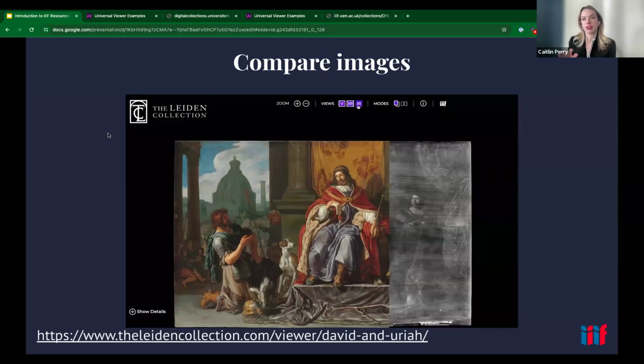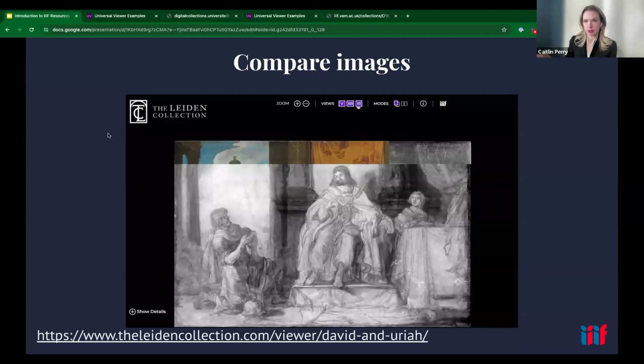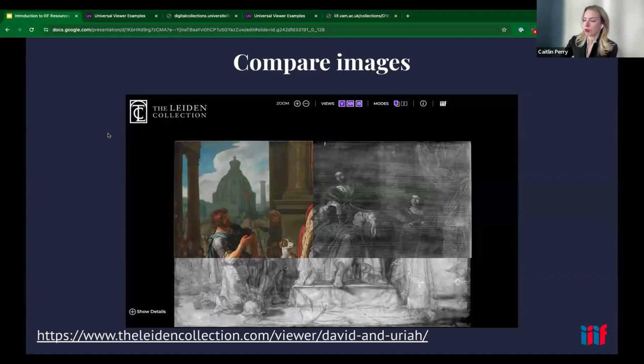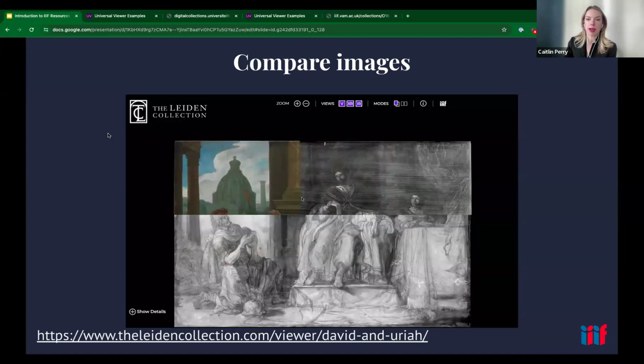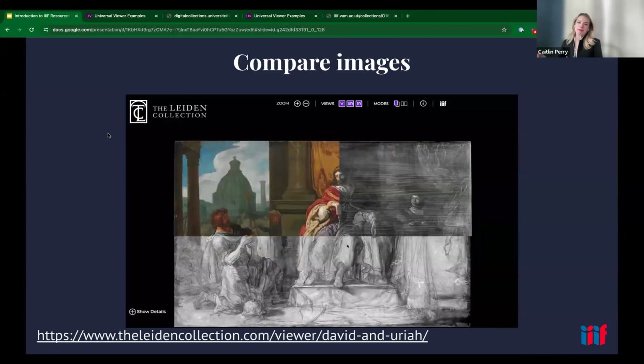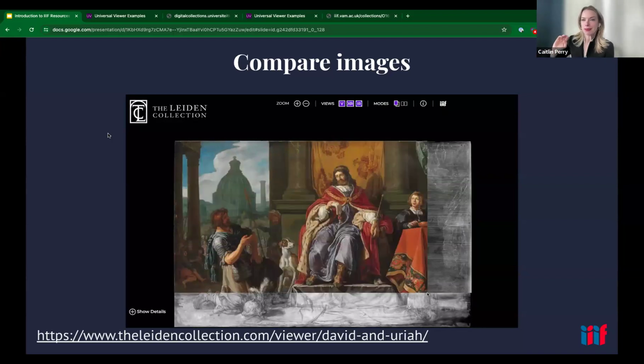So the first one is the original. There's an infrared light and an X-ray light version of the same image, and a researcher or a viewer can pan back and forth between these 3 layers as a comparison tool. So this is really exciting. We're going to do something a couple steps down to get our feet wet, a more straightforward use case, but this is what's possible.